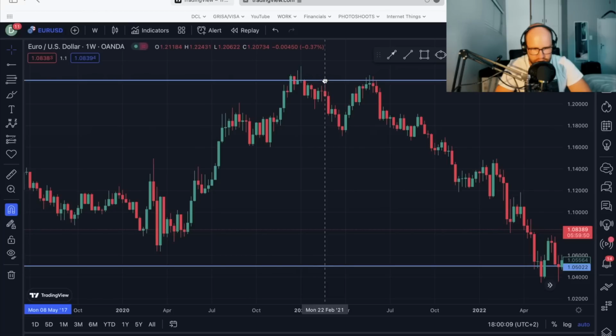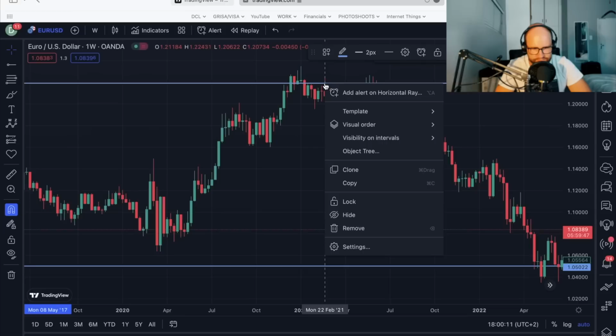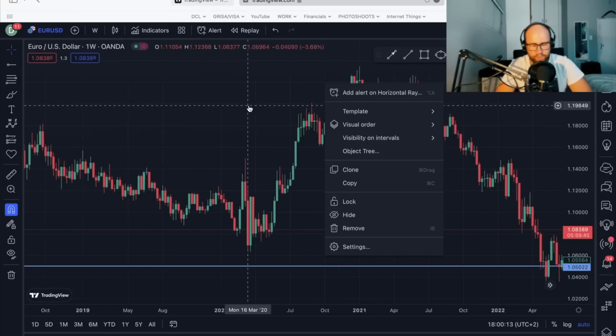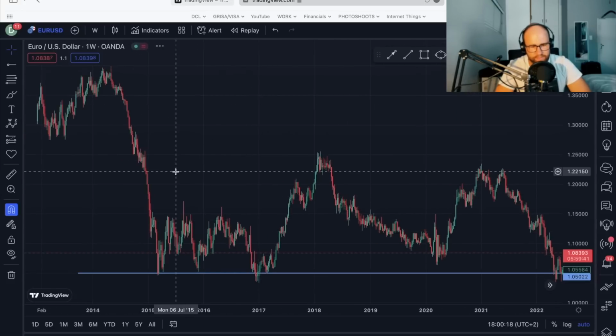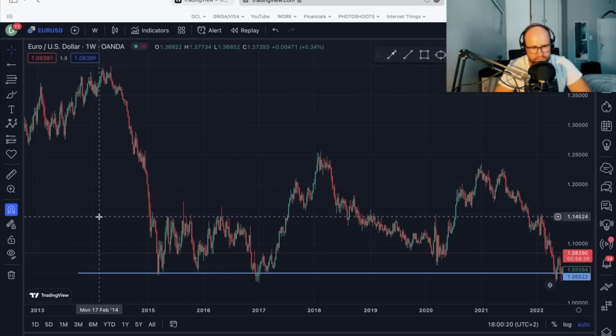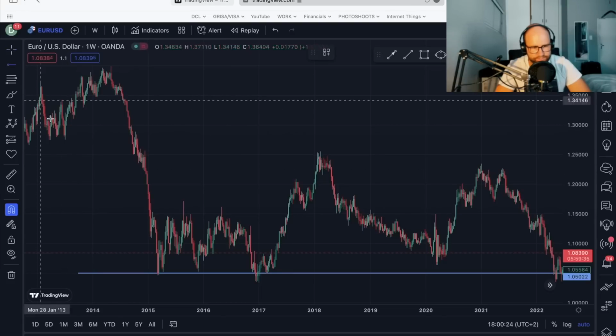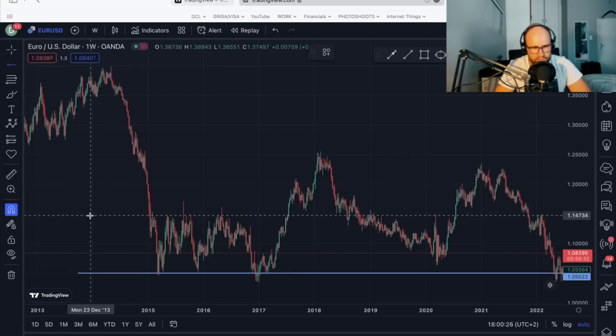1, 2, 3. No, that's invalidated. Okay, let's actually delete that one. We must be very accurate in our analysis. Let's see what goes on down here. We have 1, 2, 3. A very strong resistance line. 1, 2. Where is that?